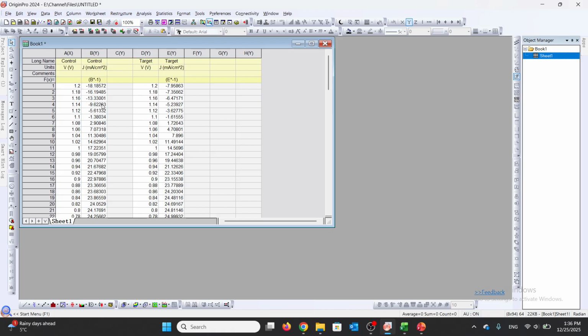So as we had the data points, the JV curve current density was in the negative quadrant. To make it a positive quadrant, I just multiplied the B column by -1. And similarly, I multiplied the E column by -1 to get it in the positive quadrant.